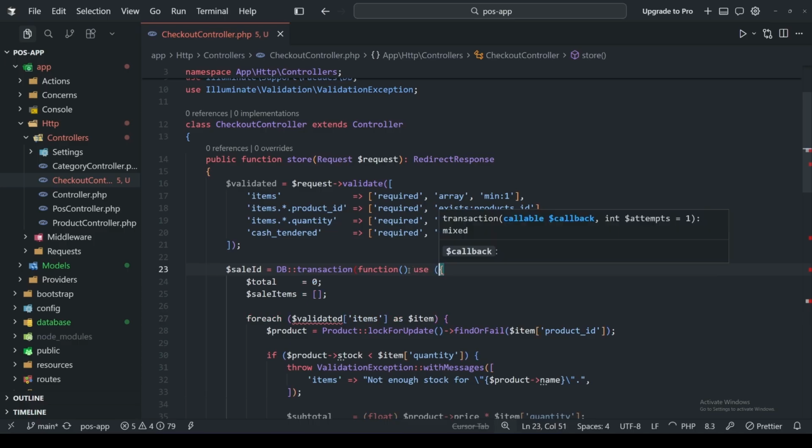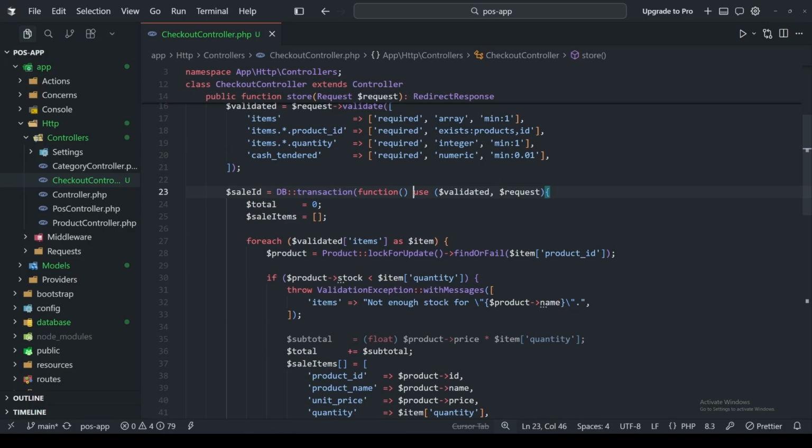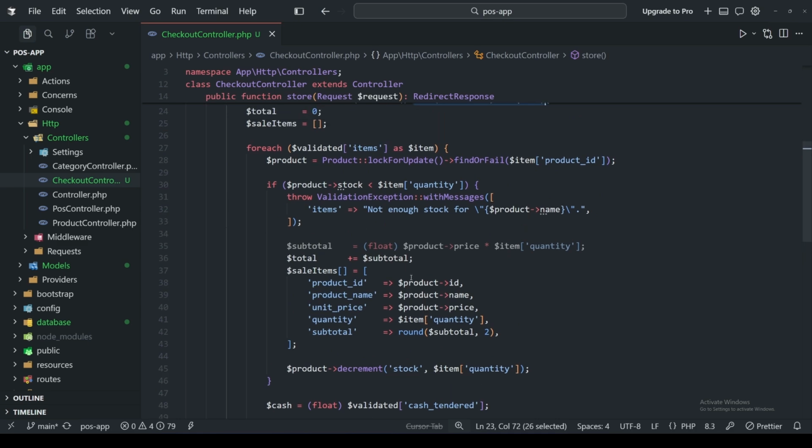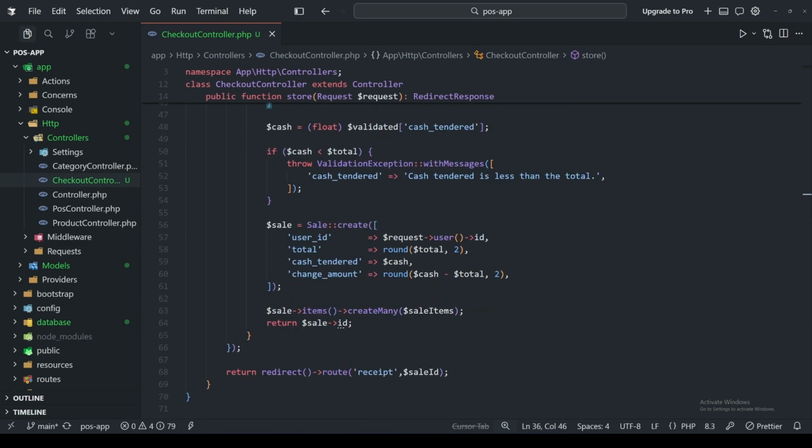Now let me highlight the 2 most critical things in this whole method. First, DB::transaction. Everything inside this closure either all succeeds or all rolls back. If stock reduction fails halfway through, none of the sale records are saved. This prevents corrupted data. You cannot have a sale recorded without matching stock reductions.